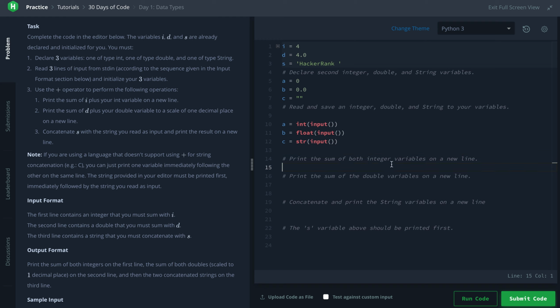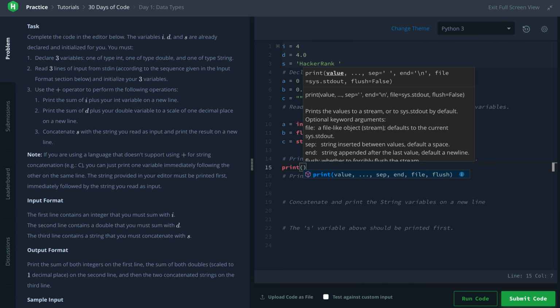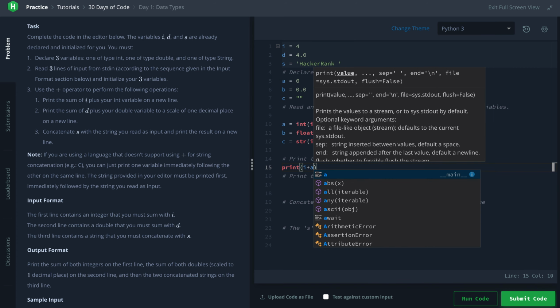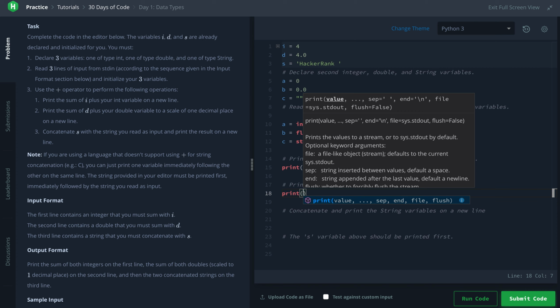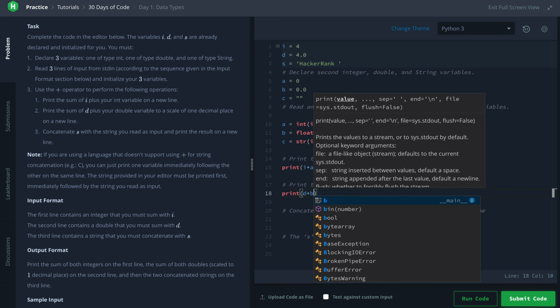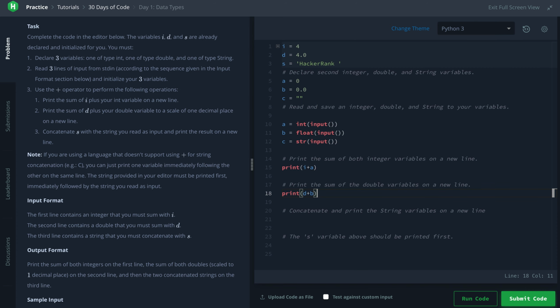Print the sum of both integer variables on a new line. To do that, simply print, use arithmetic I plus A. Print the sum of the double variables on a new line. So once again, for here, we would just print D plus B. Great.